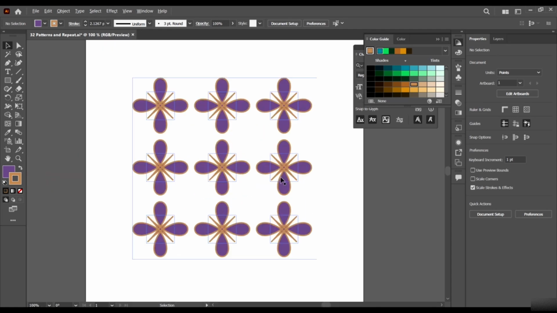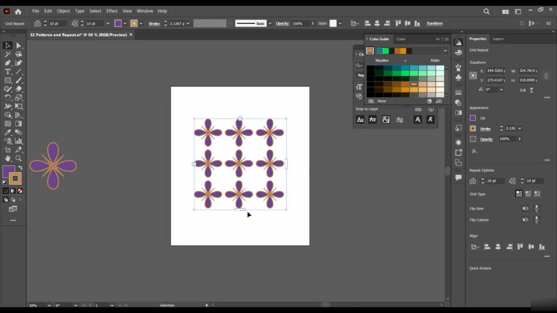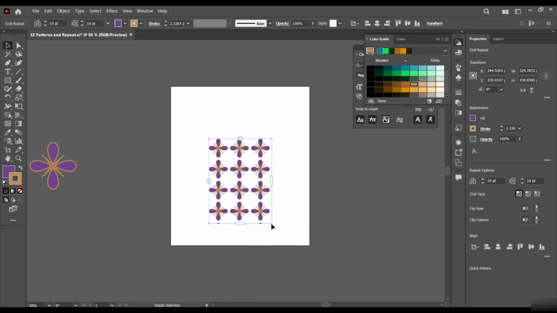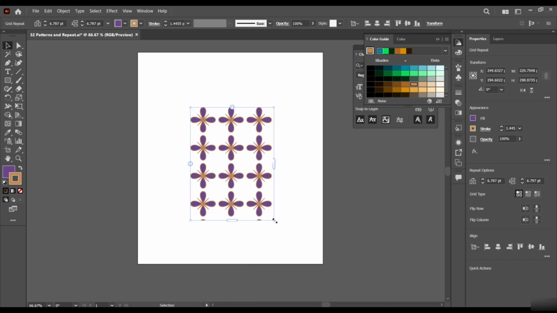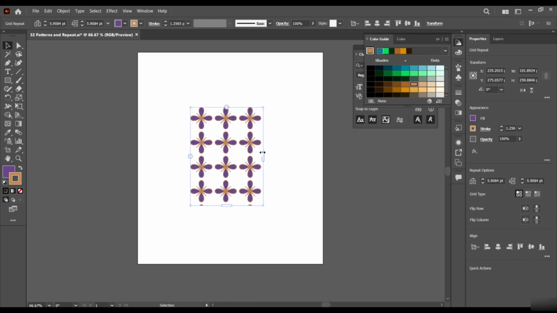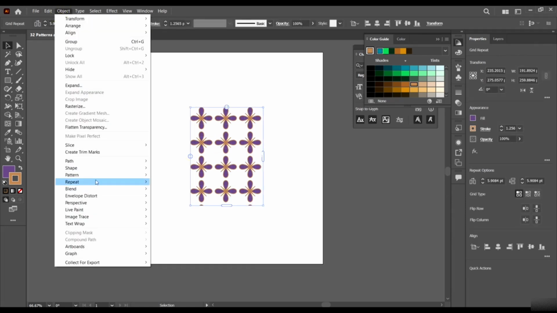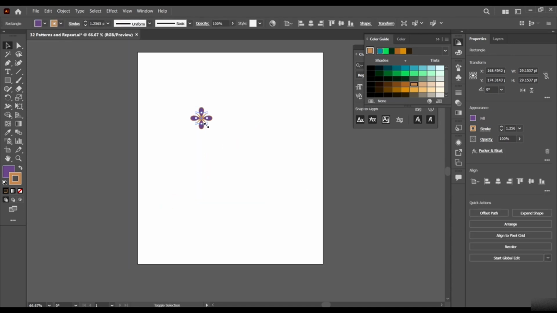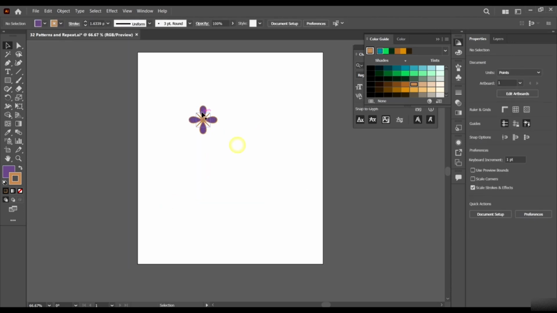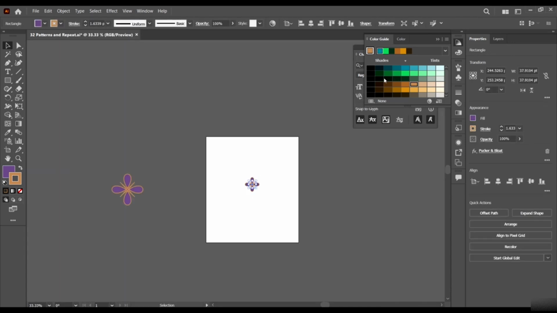Perfect. So with this, we now have a very simple pattern. We can increase the size like this or do whatever we want. So I'm going to go and just release my shape. Drag it to the middle once more.